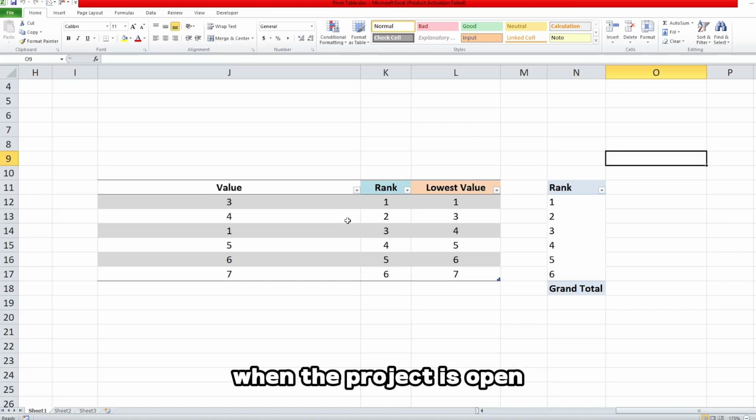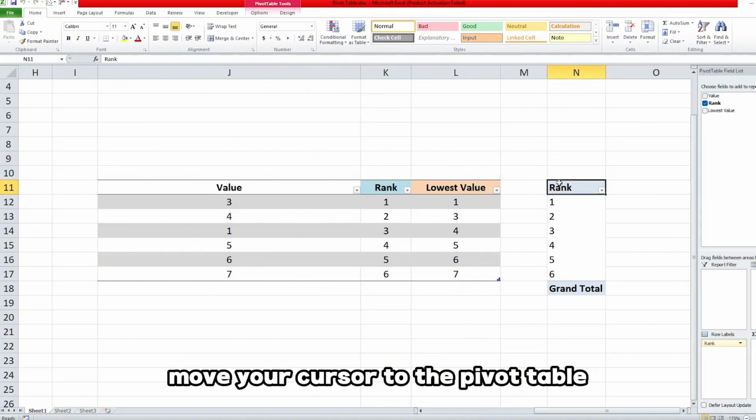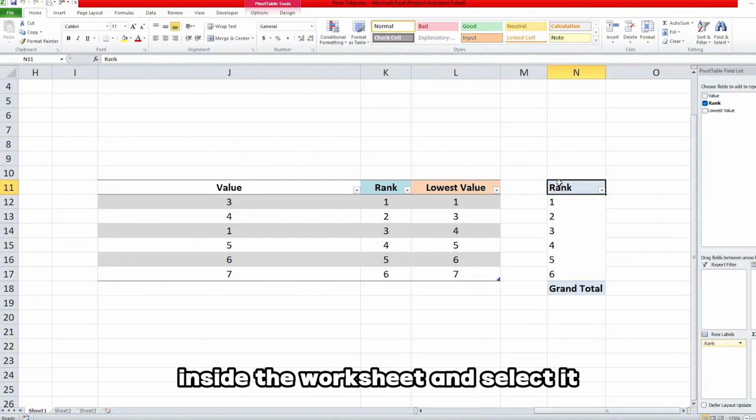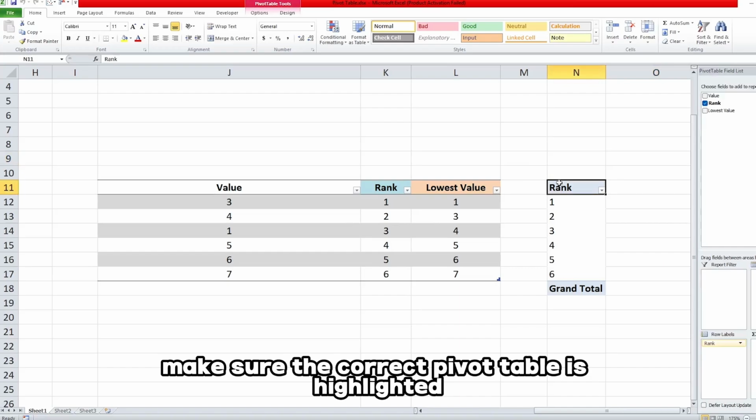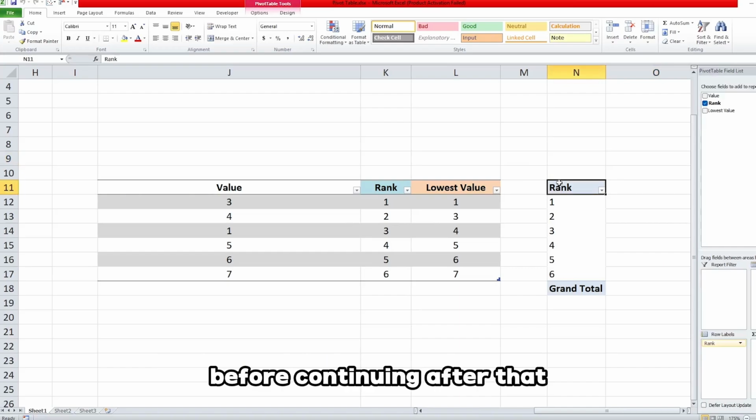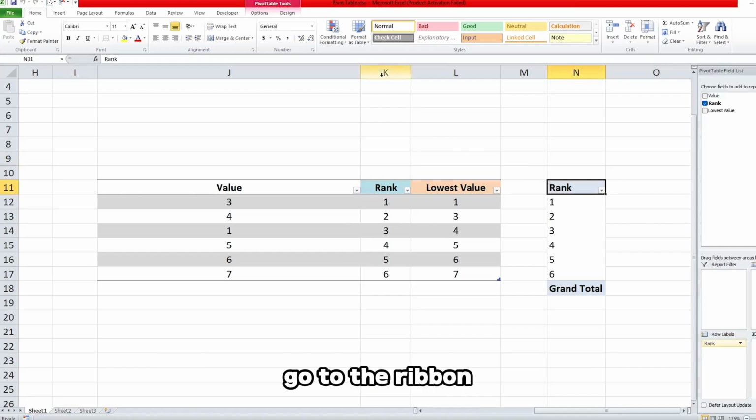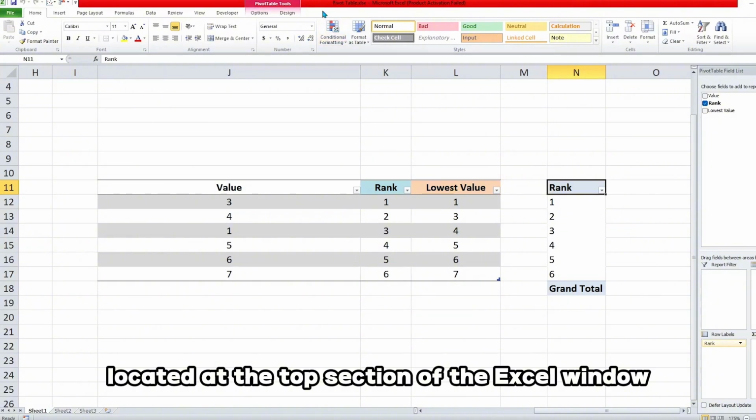When the project is open, move your cursor to the pivot table inside the worksheet and select it. Make sure the correct pivot table is highlighted before continuing. After that, go to the ribbon located at the top section of the Excel window.